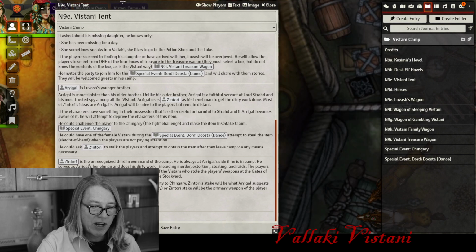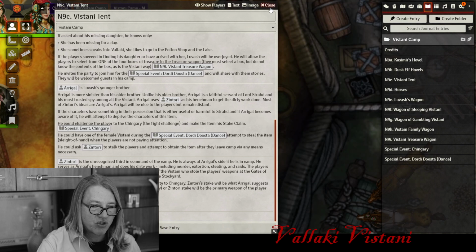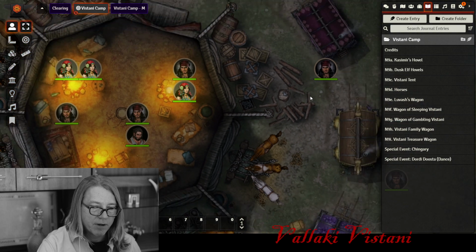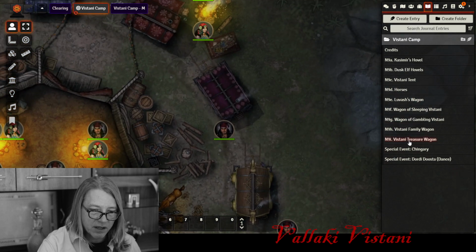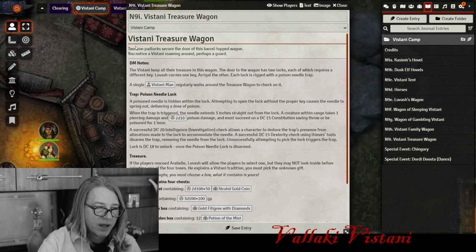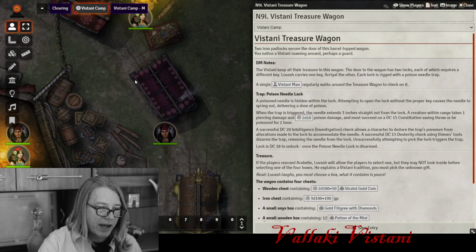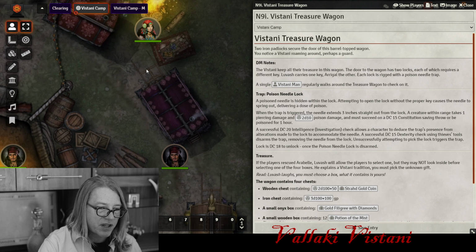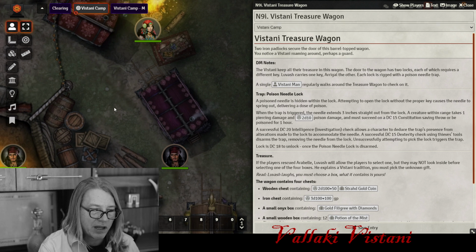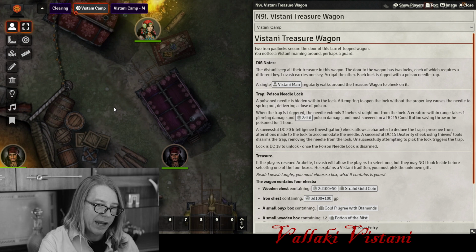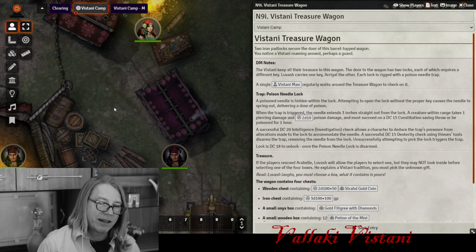There's a treasure, and I just mentioned that, the treasure wagon, which is right here. This is the treasure wagon. Let's look at the information on the treasure wagon. The first thing is you're going to see this Vistani roaming around this one wagon. Compared to the other wagons, he's paying close attention. And this particular wagon has two huge padlocks on it.